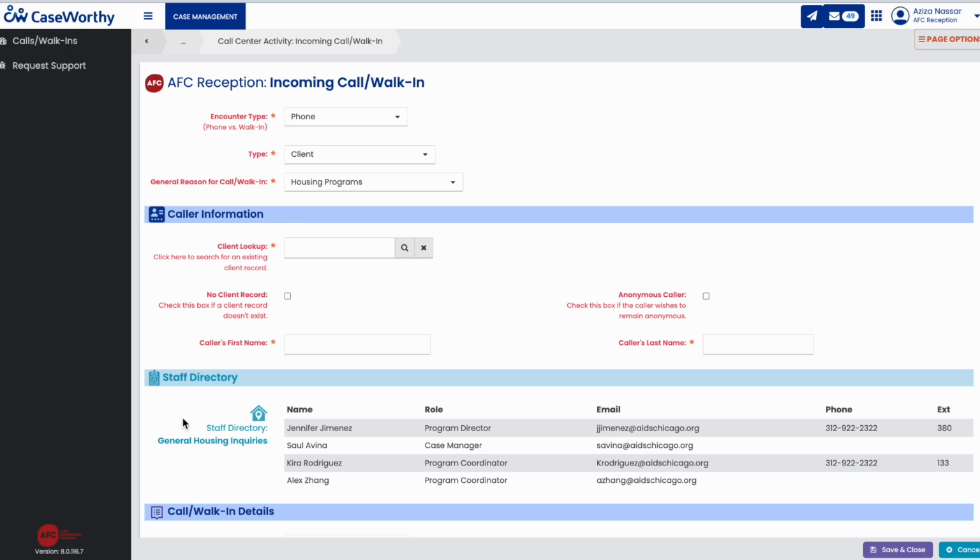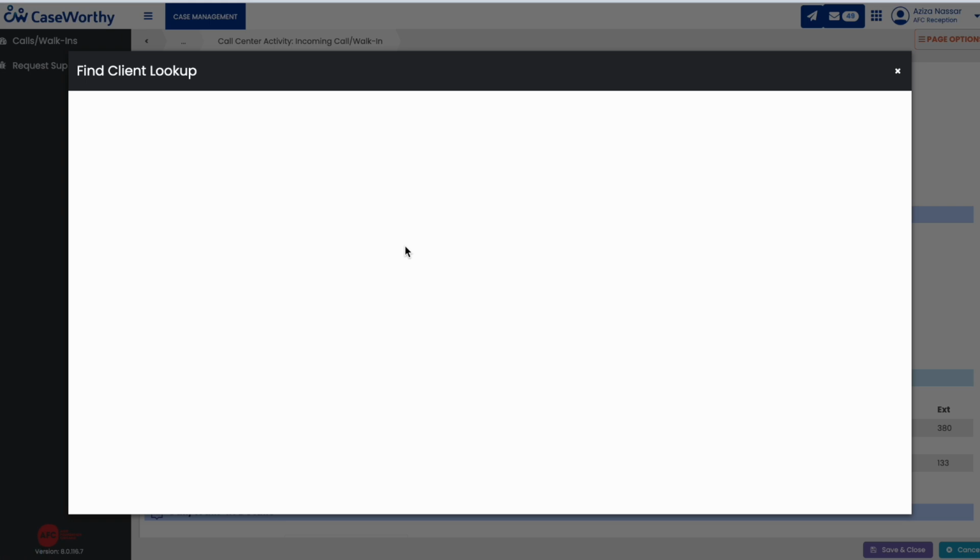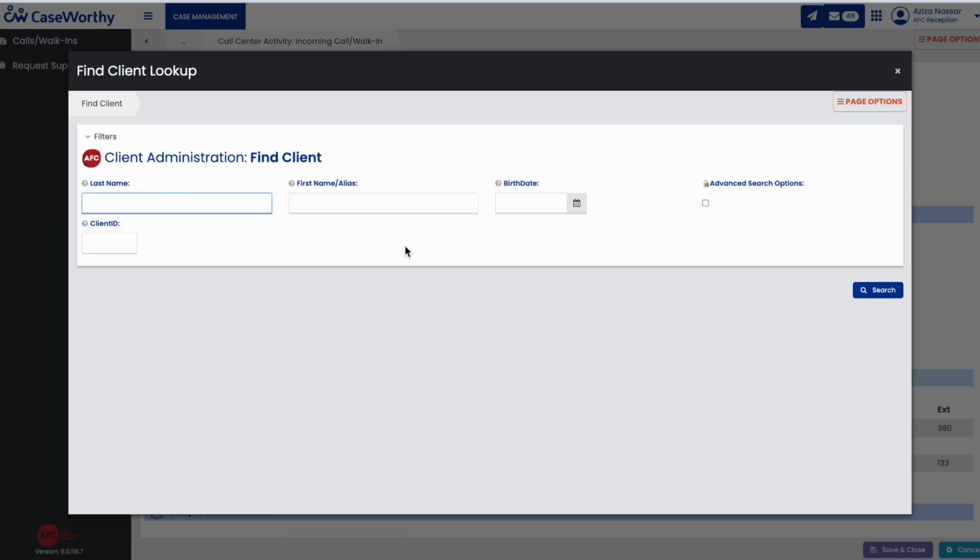Before we proceed to the staff directory to help direct that caller or the visitor, we will want to take a look and see if that caller is in our system already. To do that, you're going to click the magnifying glass and do a Find Client Lookup. Find Client Lookup can be used with last name, first name, birth date, or client ID.